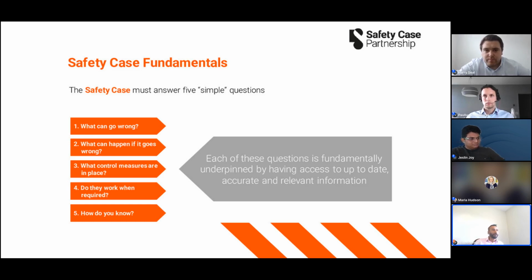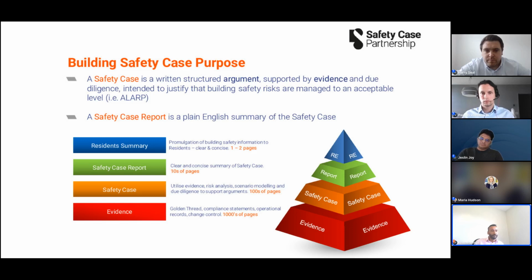So I'll go into a little bit more detail about the safety case itself. The safety case comprises several different elements, and we put this diagram or pyramid together to try and explain this. If we look at the foundation of all of this, it is evidence: the substantiation of the information and the documentary evidence to help answer those 5 questions.